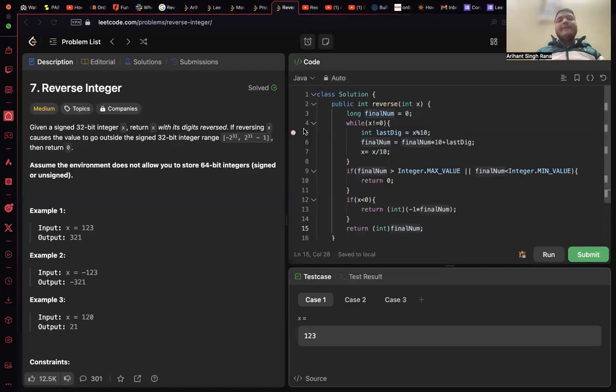In today's video, I'll be explaining the solution to LeetCode number 7 with the title Reverse Integer. It is a medium difficulty level question and says that given a 32-bit signed integer x, return x with its digits reversed. If reversing x causes the value to go outside the signed 32-bit integer range, which is from minus 2 raised to the power 31 till 2 raised to the power 31 minus 1, then return 0. Assume the environment doesn't allow you to store 64-bit integers, signed or unsigned.